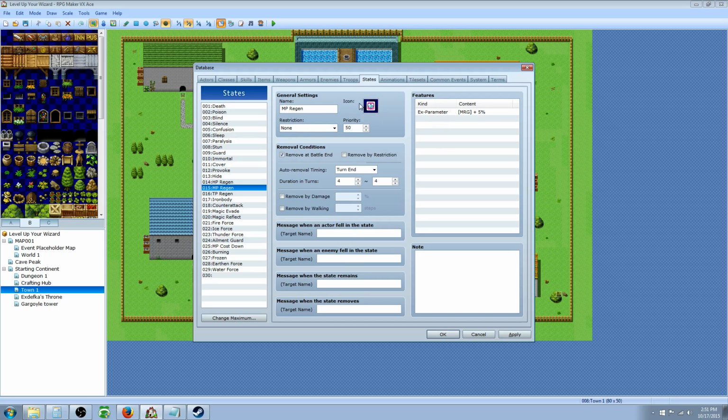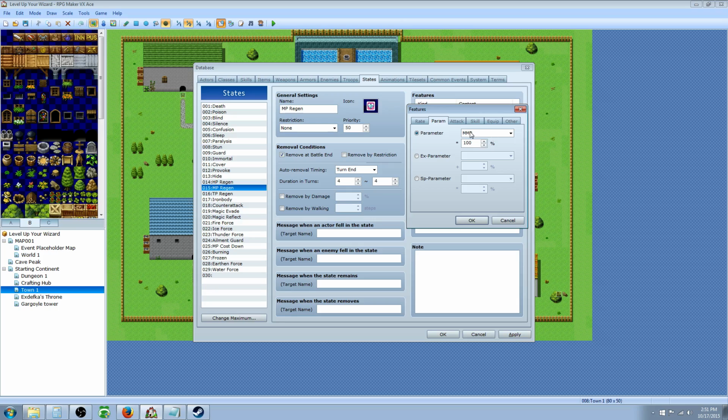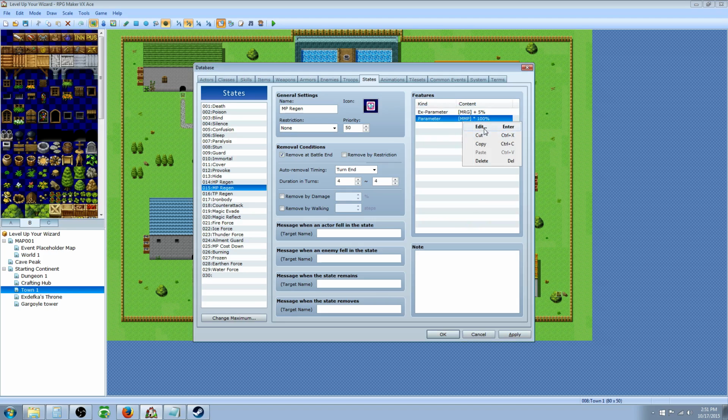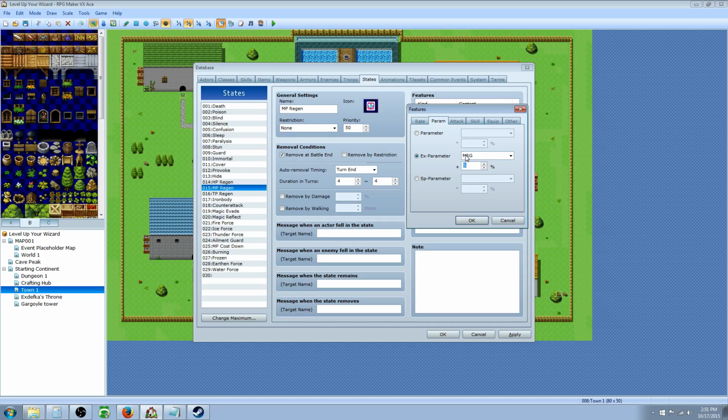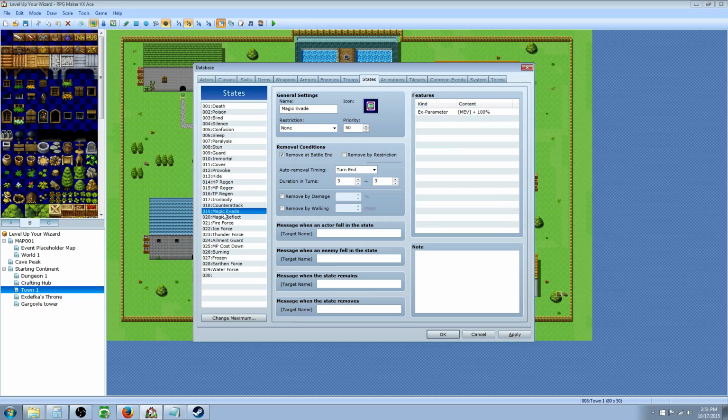And then to specify what the state actually does, you go to the features and you edit the parameters. So in this one, it's saying maximum MP times 100%. That doesn't do anything actually when you multiply a stat by 100%, because that's just saying 1 equals 1. So that does nothing. But what this is doing in this one right here is saying MP regen rate, that's MRG, plus 5%. So every turn or every so many steps, you're going to regen 5% of your maximum magic points. So that's what the MP regen is doing. And there's a ton of states that come built in, and then you can add your own states as well.